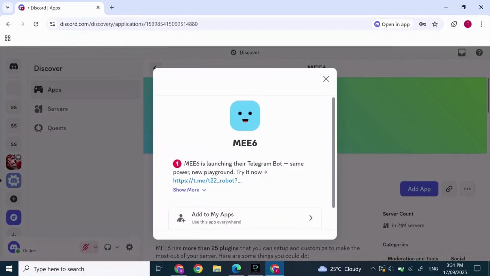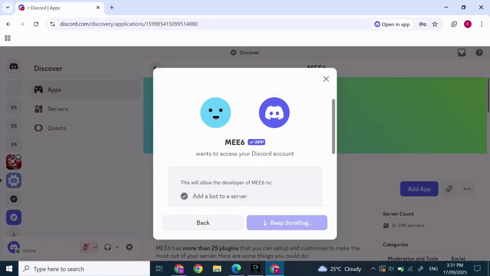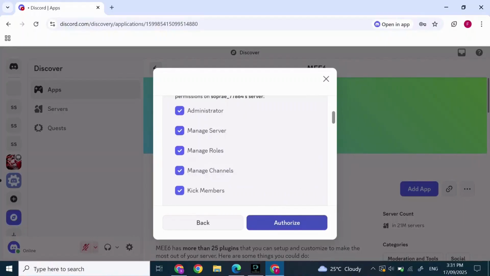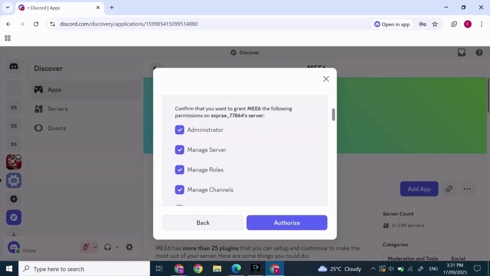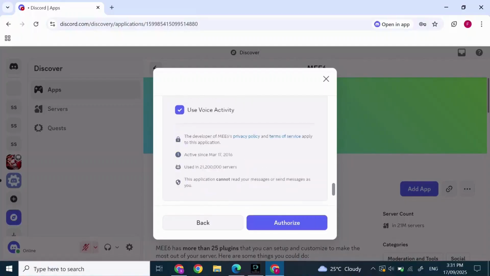Scroll down in here and you will find Add to Server. Click on Add to Server. Then you can scroll down in here again and select the server and press on continue. After you've pressed on continue, you will find this kind of screen. You can give access to other channels if you want to. If not, you can uncheck it and press on authorize at the bottom.